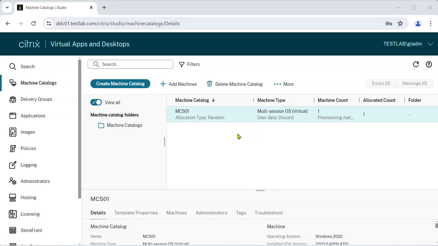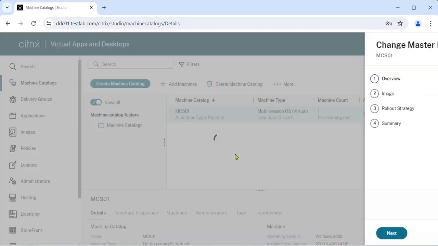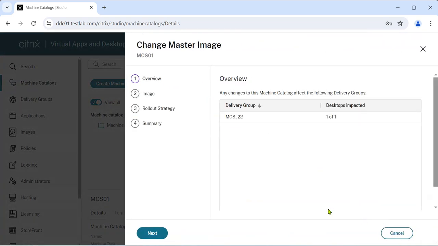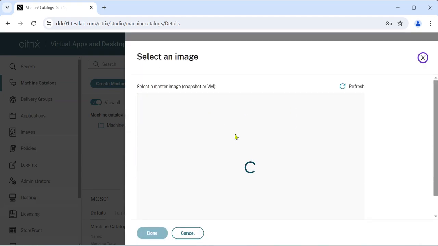Okay, so I've just updated the VDA agent on my master image for my MCS catalog, and now I will do an MCS update through the Web Studio. So change master image. Yes, this is our, select the image.